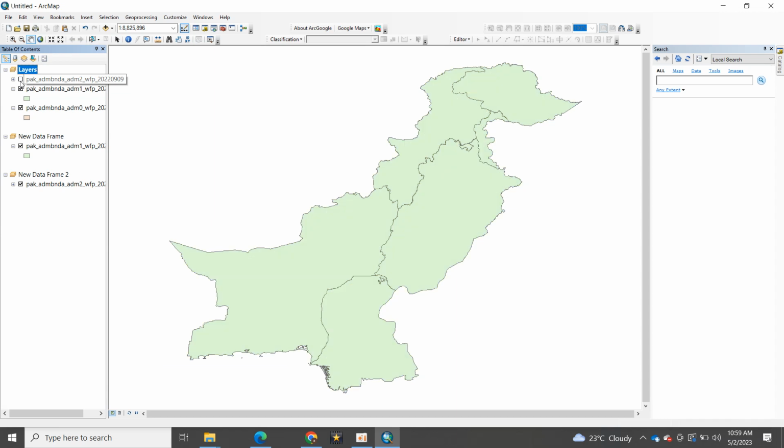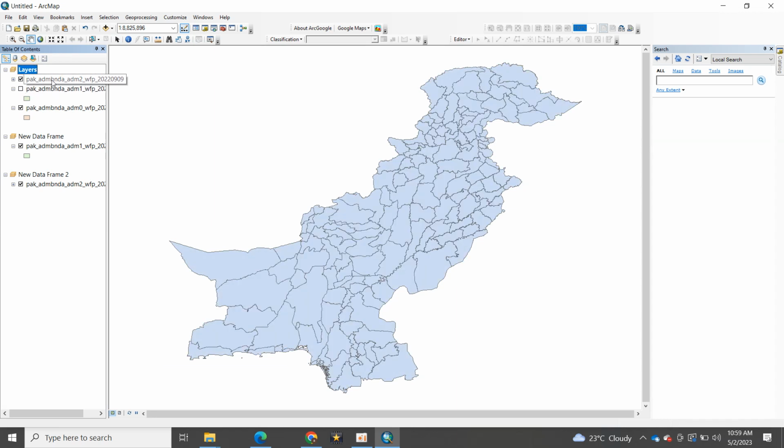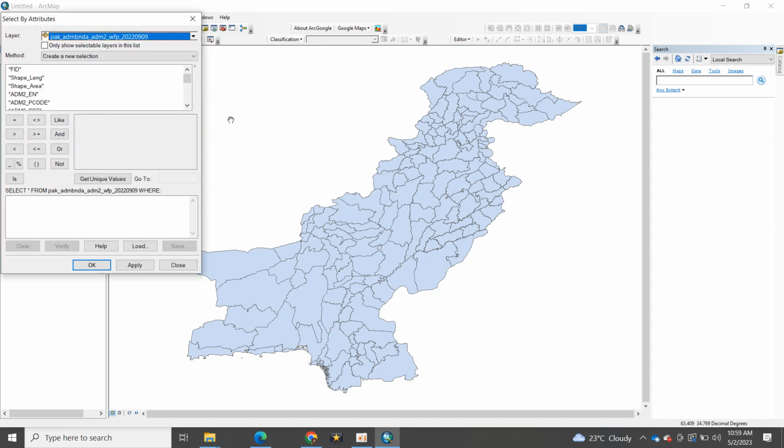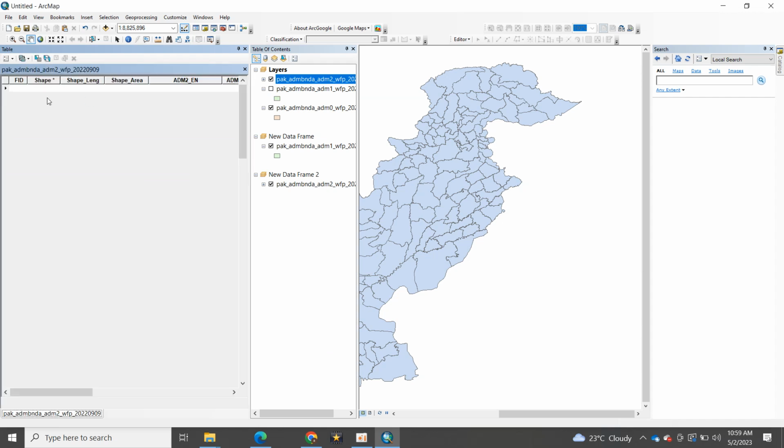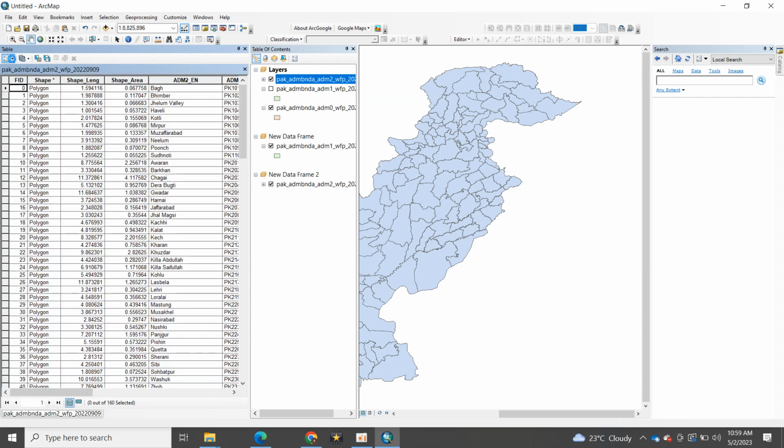Now click on the option of selection. Select by attributes so that we can apply the query. I'm going to select a field is equal to, as we are going to work on the Sialkot district. So that's why I have selected the attribute Sialkot, and now you will see that the Sialkot district is highlighted. From the attribute data, you can also apply the select by attribute option.